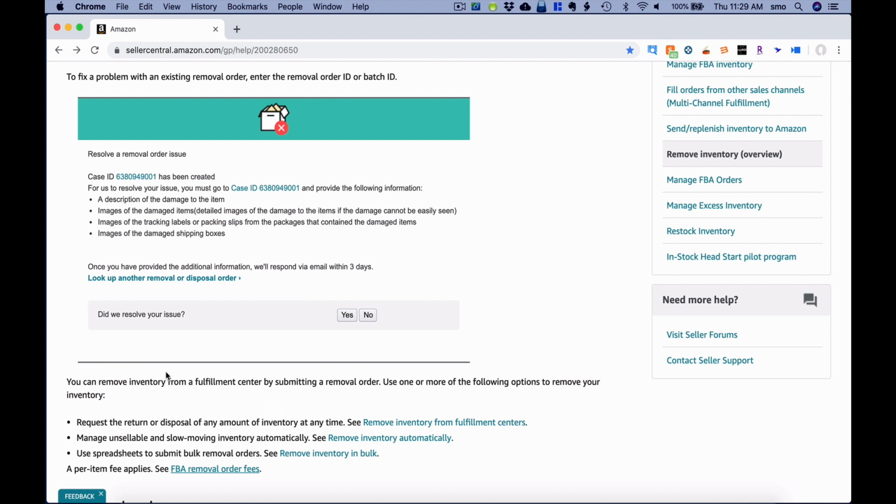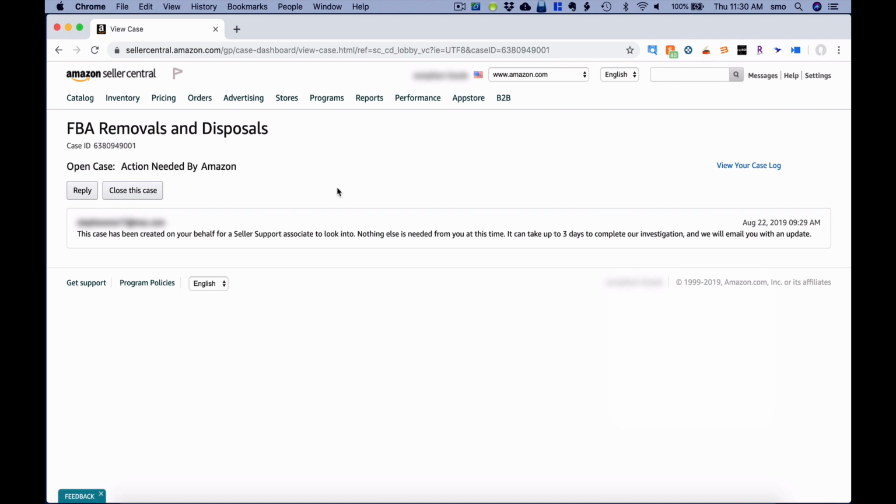Now the case has been created, but I still need to add these items, descriptions of the damage, images of all the things that they need, the tracking labels, the packing slips, all the things that they need images of. So what I'm going to do here is go to Case ID and click on that. All right, the case has just been opened, and even though it says nothing else is needed from you at this time, I know that that's not correct. They need to see the pictures.